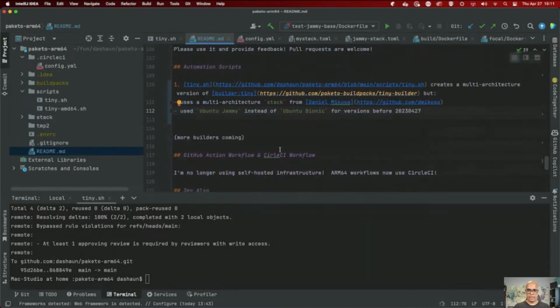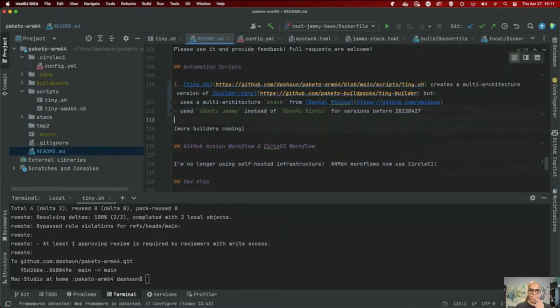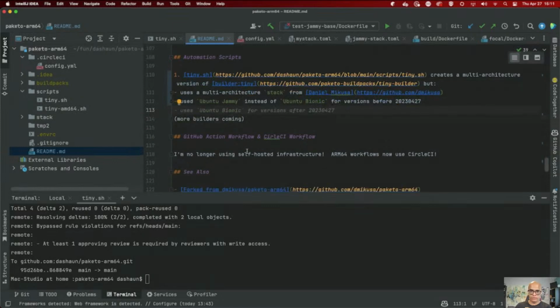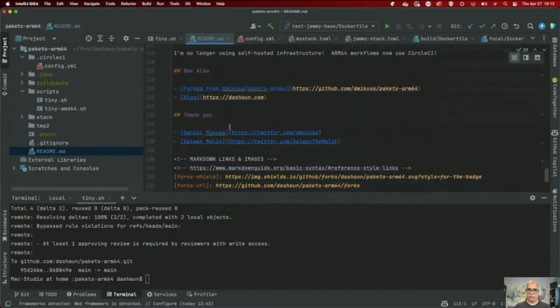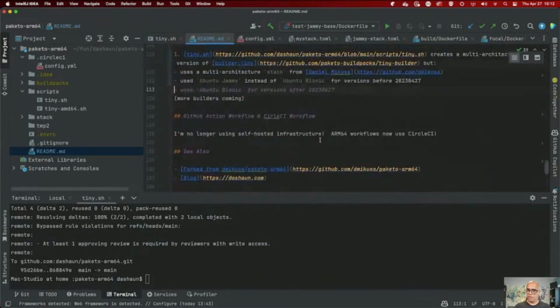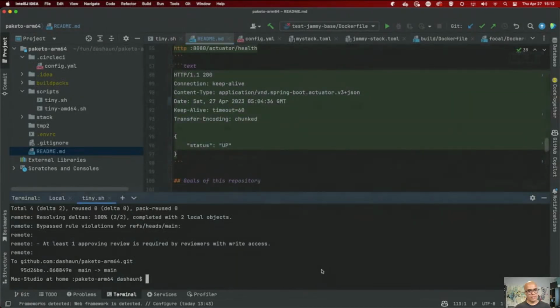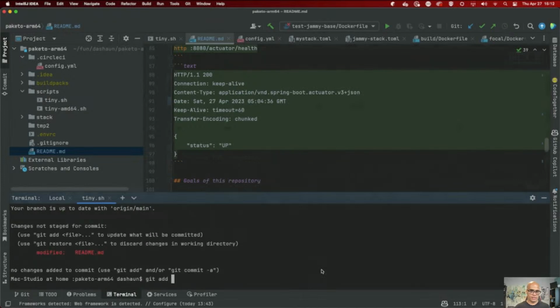More builders coming. Okay. GitHub Action Workflow. I'm no longer using self-hosted infrastructure. ARM64 now uses CircleCI. Absolutely. See also this and this. Yes, done. All right. Thank you, Daniel. So we got some changes. It'll kick off a new build, and that's okay. Git status. And that.